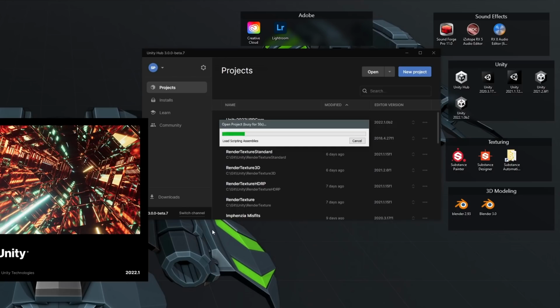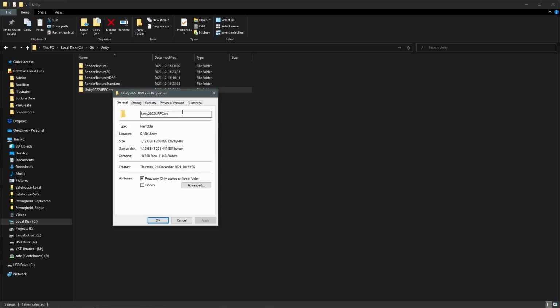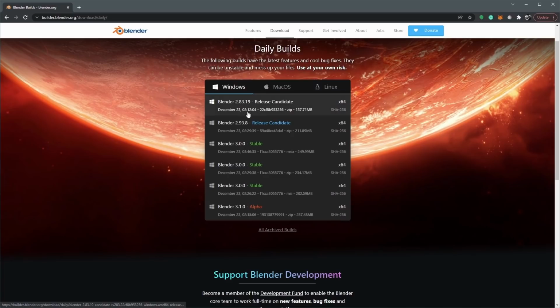In the release notes, it said that they've been working on editor performance, and I was hoping that the starting of a new project, especially with the new core templates, would be faster, but it still takes a good 2 minutes to start a blank project up. So let's check out the file size for a brand new core project now without the example assets. We're still at 24,171 files, unfortunately. I also downloaded the 3.1 version of Blender.